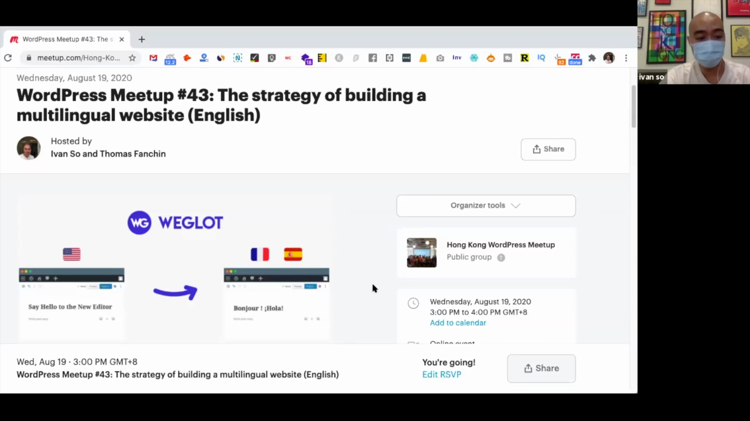If anyone actually missed the meetup this time, so this time is our WordPress meetup. Is it for the third time? And today we're going to talk about the strategy of building a multilingual website. Because in Hong Kong or Asia, we actually have a lot of different languages to use in our website. For example, in Hong Kong, we actually use English, traditional Chinese, and simplified Chinese as well. So multilingual is always a big issue, as well as a good opportunity for our business.